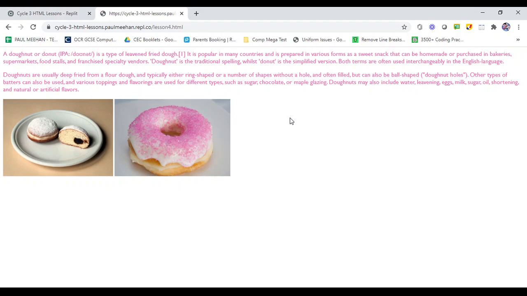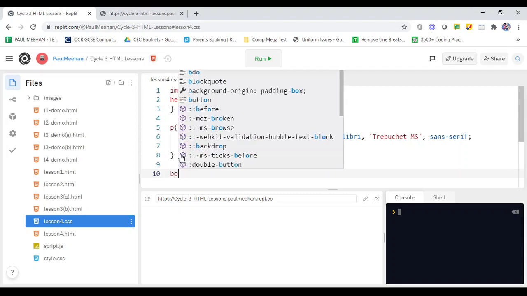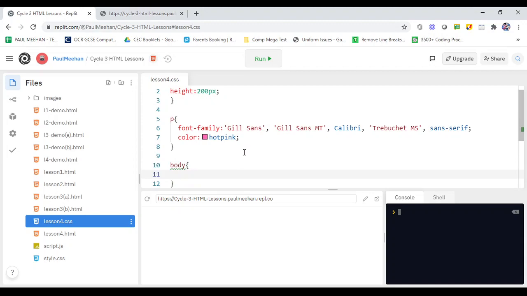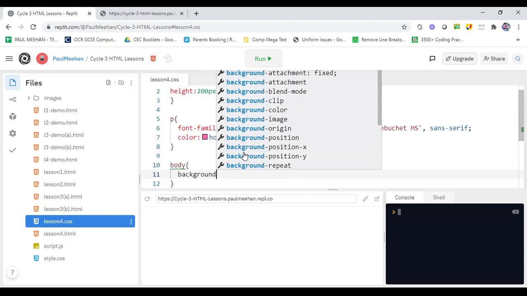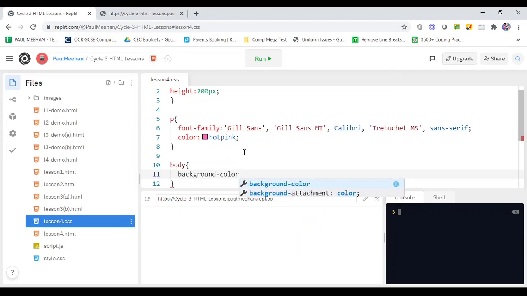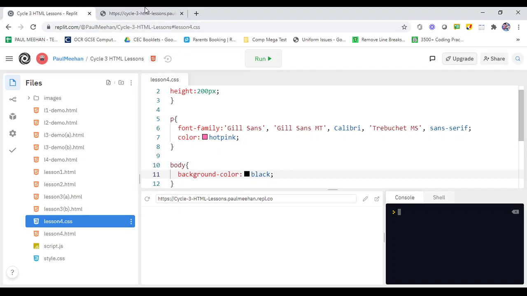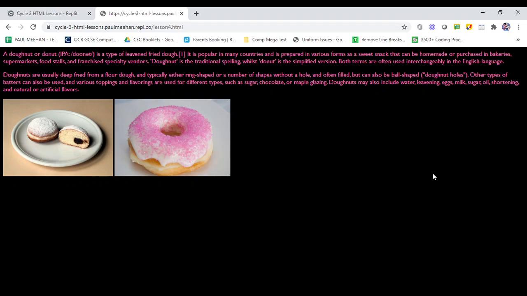Ugh. Maybe not, I don't know. Let's have a think about that. I tell you what, I'll put another element code in, and I'm going to put body in. Put the squiggly brackets in, and this time I'm going to write background color, and we're going to go for black, aren't we? And then semicolon. And let's have a look. There you go.